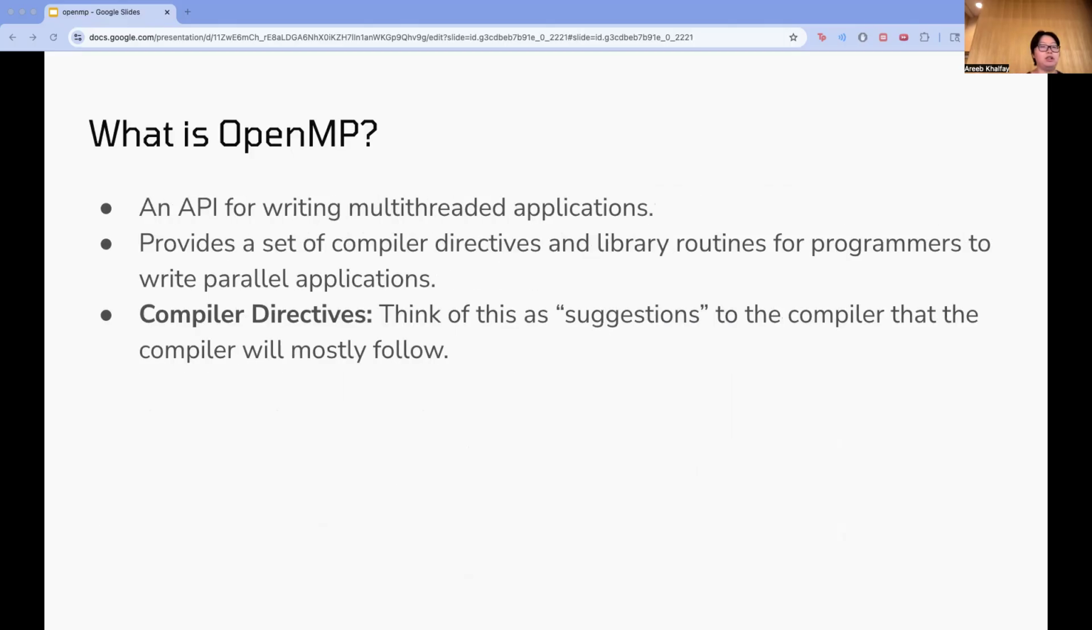So what is OpenMP? OpenMP is essentially an API for writing multi-threaded applications. It provides a set of compiler directives to do this. Think of compiler directives as suggestions to the compiler that the compiler will mostly follow. People who are more familiar with C programming will be familiar with compiler directives. People who are more familiar with Python might not be as familiar with this kind of concept, but we'll walk through some sample code to get you more familiar with this.